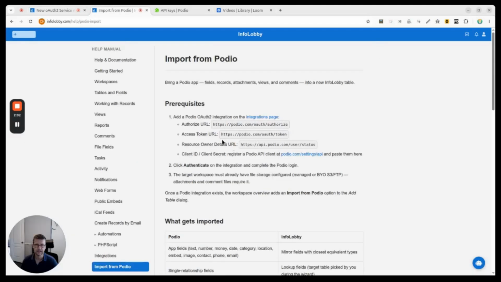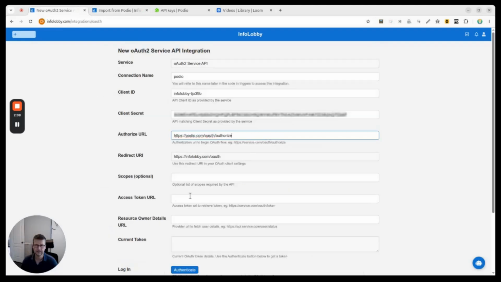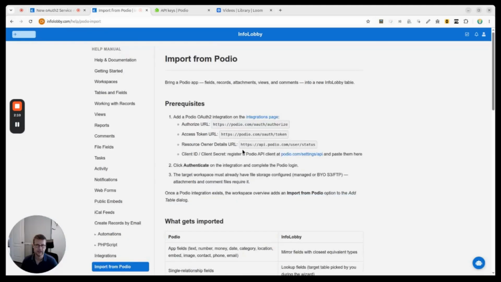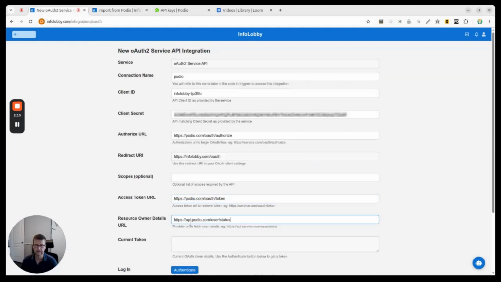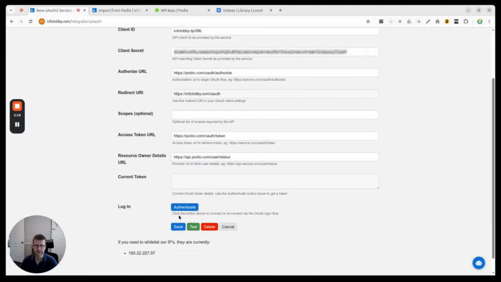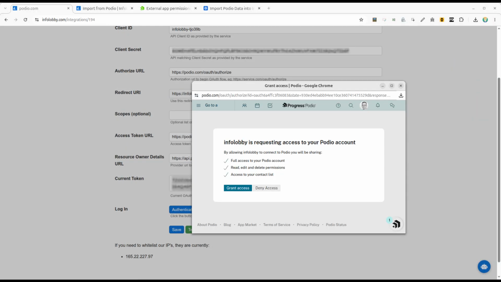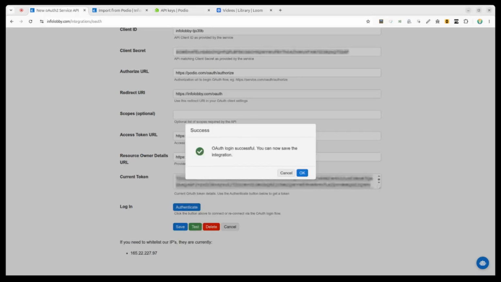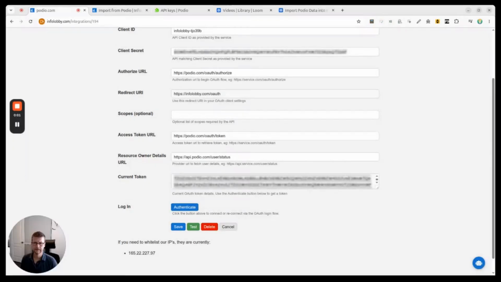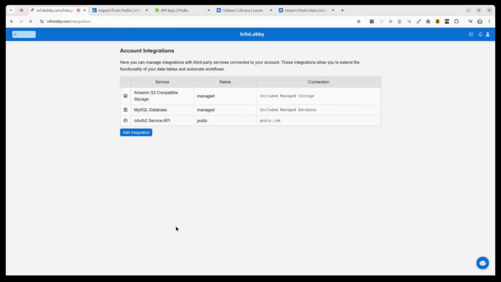Authorize. Then you have your access token URL. We'll copy that one. Access token URL and resource owner URL. And we'll copy that one across. Then we shall click on Authenticate. And a pop-up will come up. You click Grant Access. And then you should get an OAuth successful little pop-up. You click OK. And then finally, you just click Save. And now you have Podio connected to your InfoLobby account.